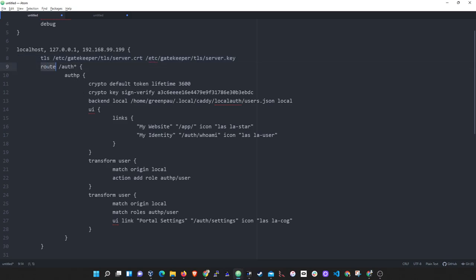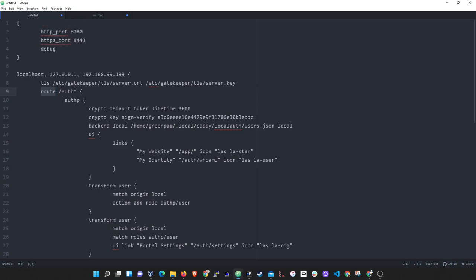So the next thing to understand is keywords. In Caddy, keywords matter. So route is a keyword. The route keyword indicates it's a route handler. There is something called an app definition. Let's put it this way: an app definition is something that's enclosed in curly brackets, like here. And when you have a route keyword, it's a route handler, and what follows is a pattern to match a specific route.